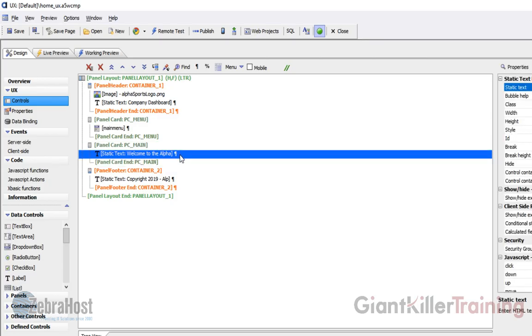So when we first load this UX, you're going to see the menu and then the static text. And then there are a series of actions that occur with the main menu that open up our target UX or reports in PC Main. So let's go ahead and look at our menu real quick.